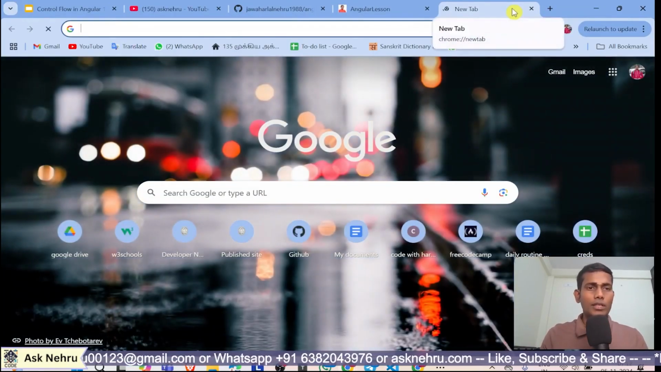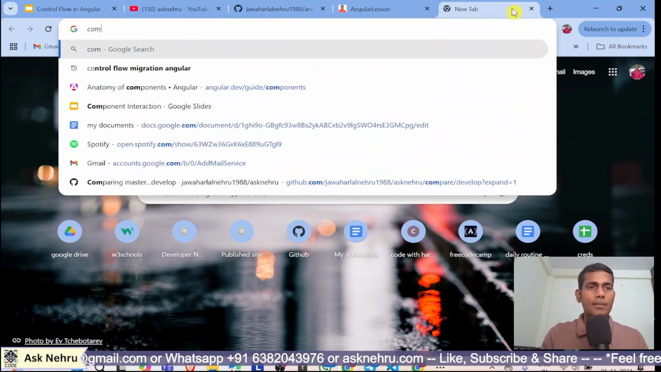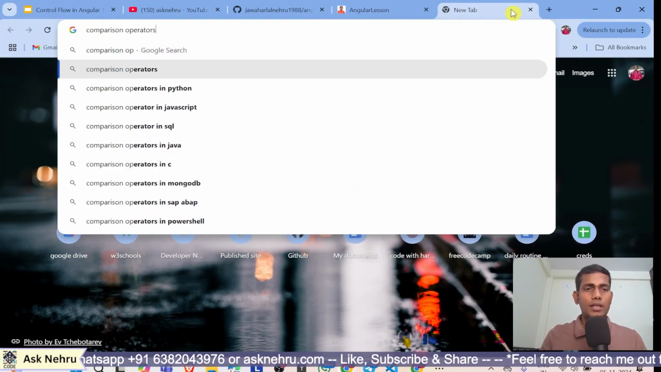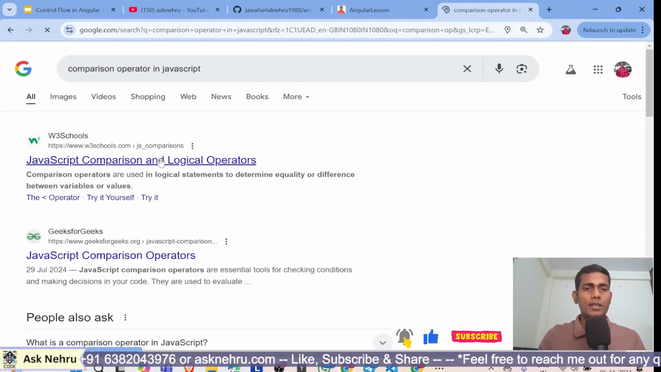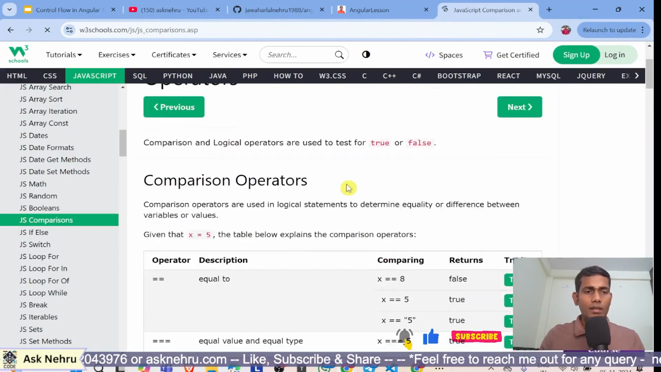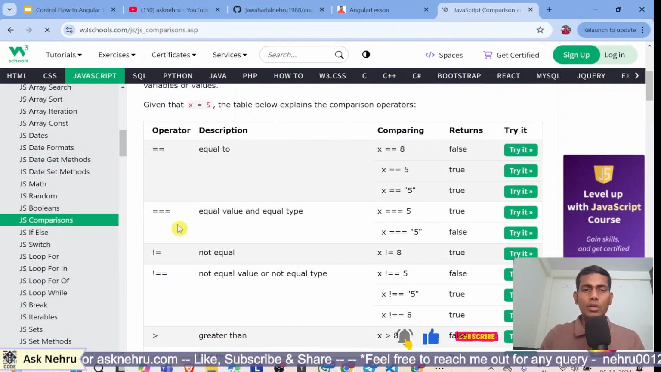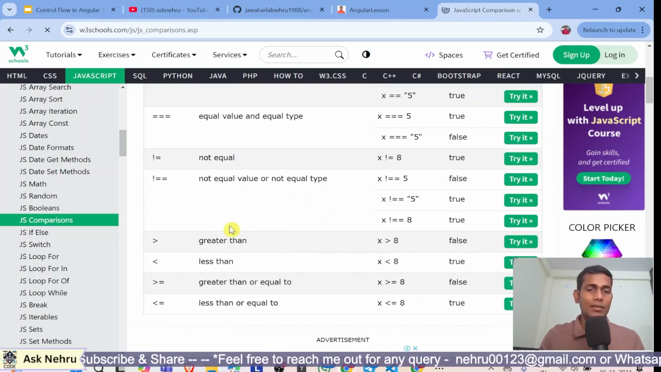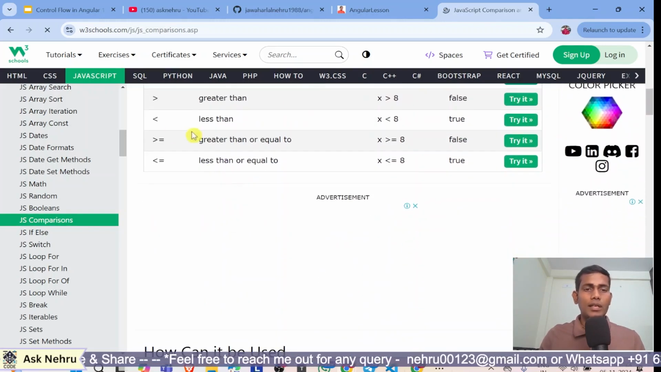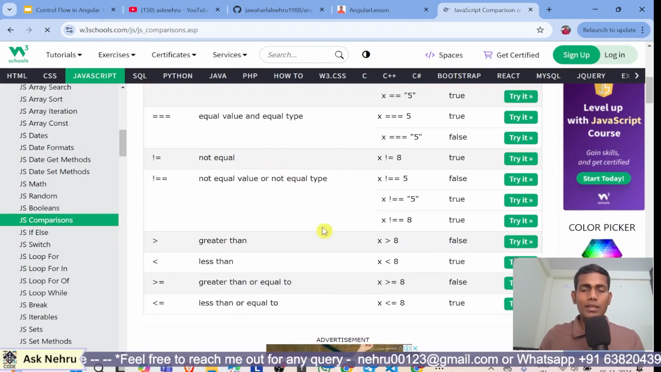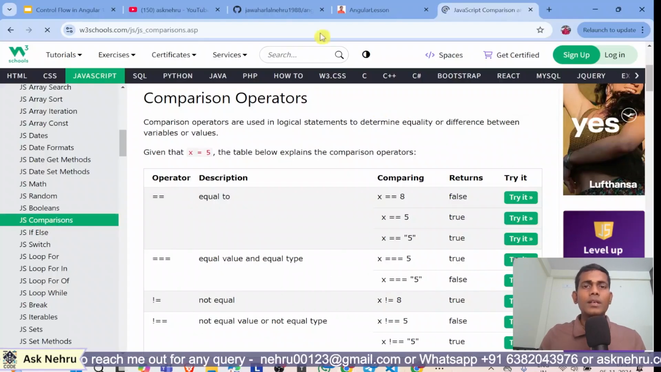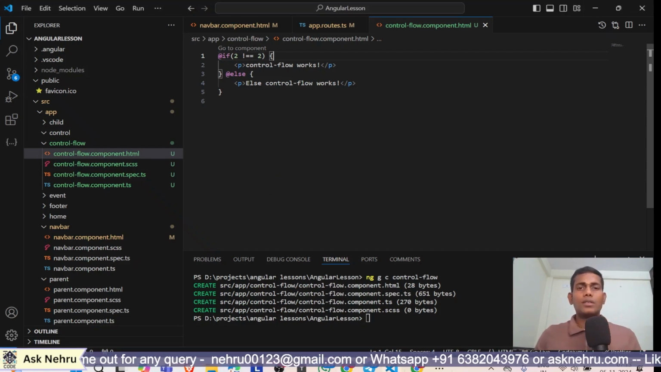If you go to W3Schools, I can search comparison operators in JavaScript. I go here. See, guys, there are so many operators. Equal to, I mean strictly equal to, not equal value, or not equal exactly, I mean value and data types. Greater than, less than. You see all the statements and you can execute all the statements here. This is for your knowledge, guys.